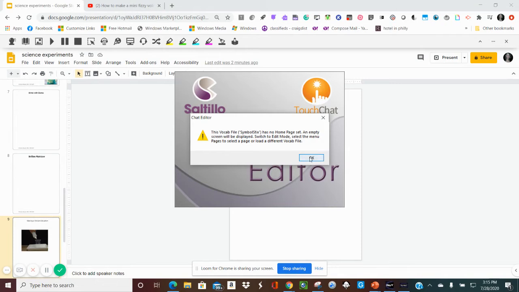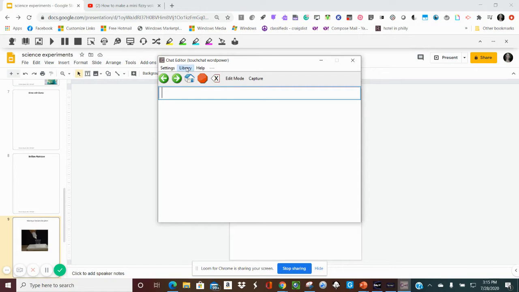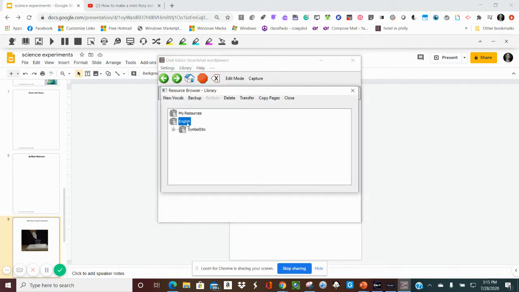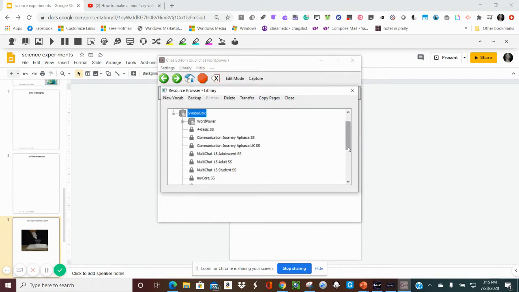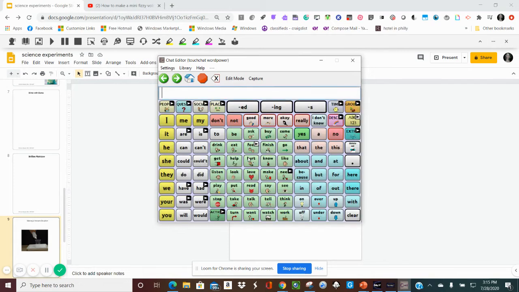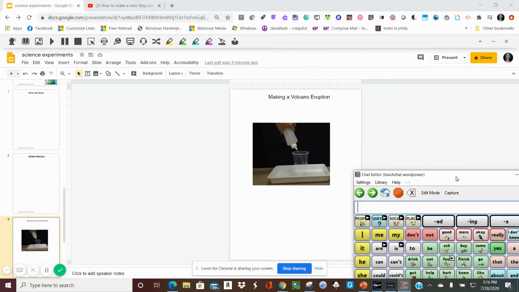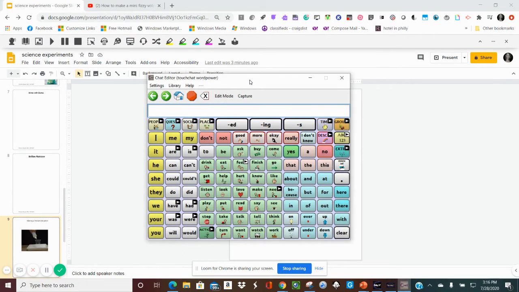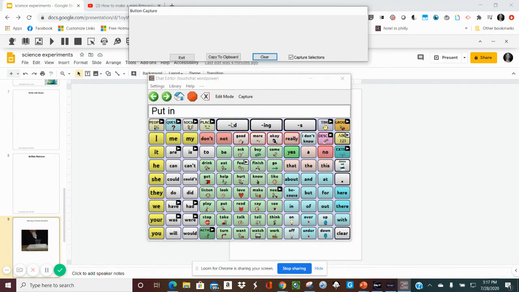Switch to edit mode, select menu pages. Library, English, symbol sticks. Here we go. This is how you get the actual page. So I want word power. All of this is already there, which is like the coolest. So I'm going to press this, open, and now I have my word power, which is my symbol sticks. So now what I want to say for my first slide here is, put in vinegar, right?